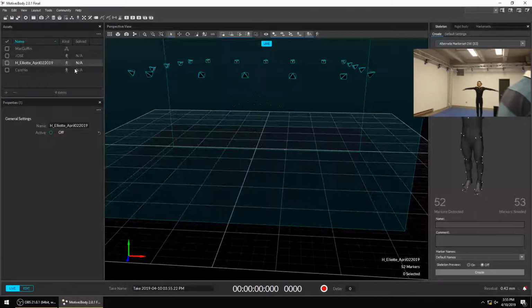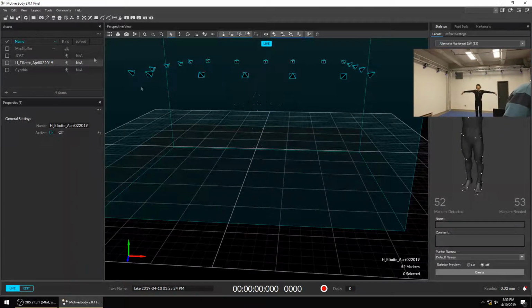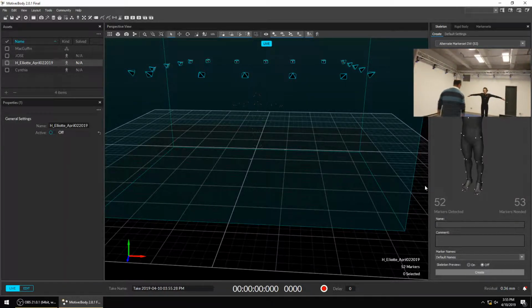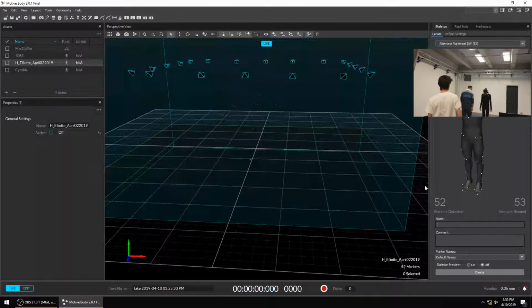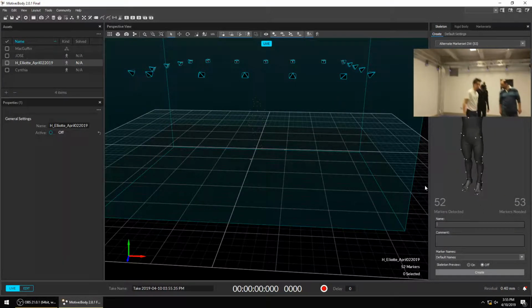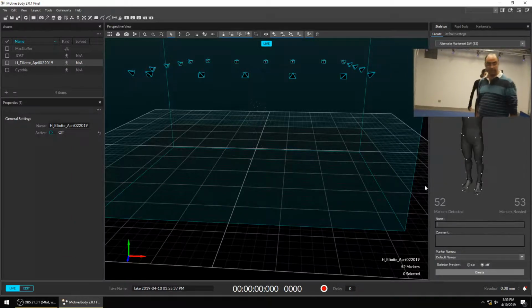So right now it's saying there's 52 markers, so we're missing one. One single marker. I think it's this one. Which one? Here. Oh yeah, there you go.